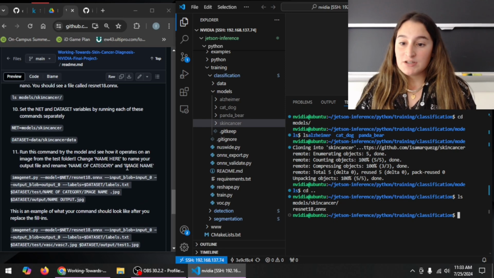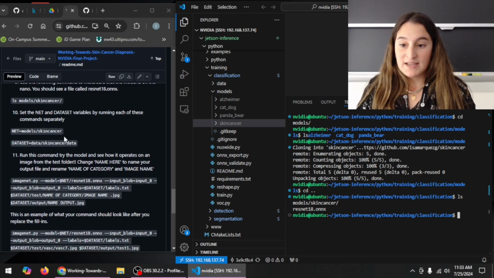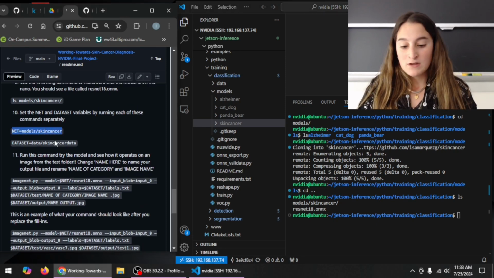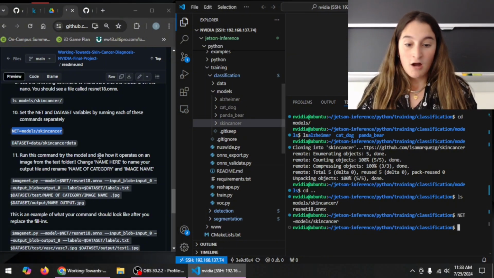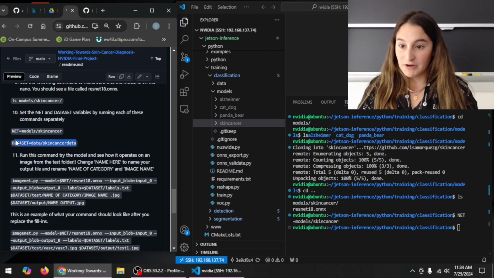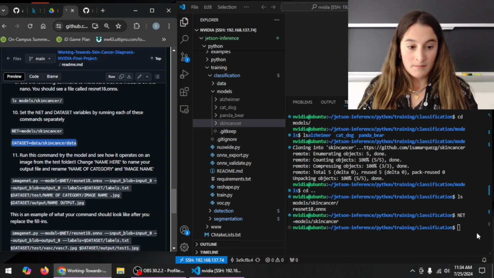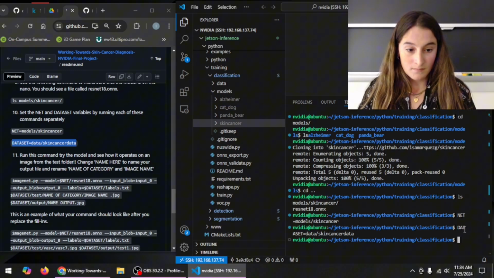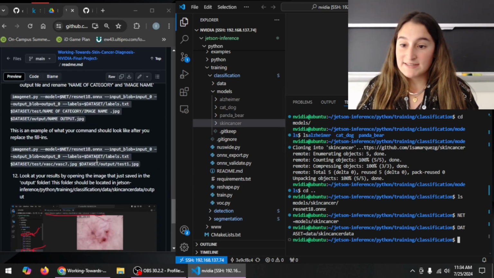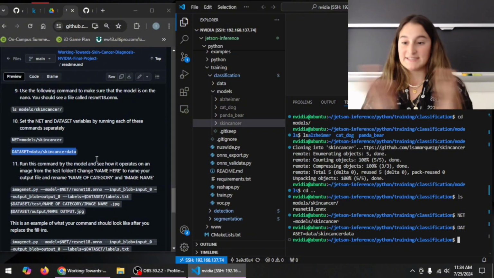So now to actually run this thing, we are going to want to set our net and dataset values. So you can just copy these commands, and this is just setting our net and dataset variables. And once that's done, we can test this thing out.